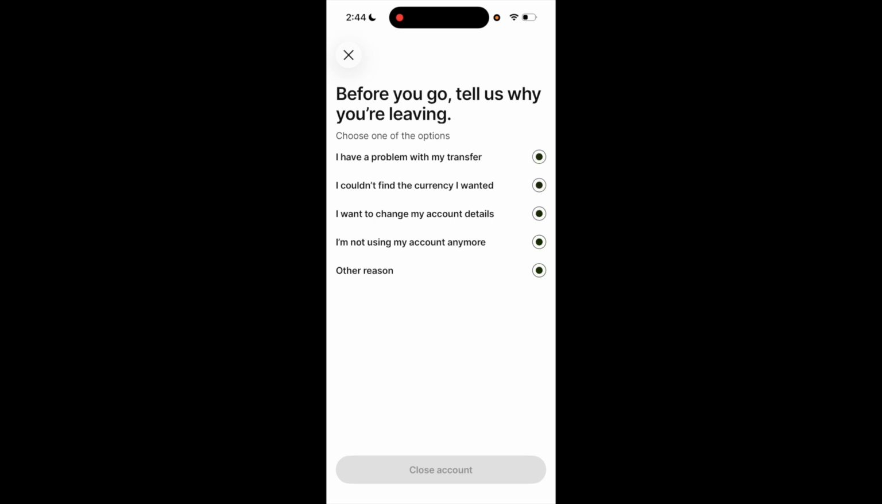So in my case, it actually is grayed out, so it's not working. But if it's lit up right there, you can then select close your account. And then you can proceed with closing your account on the Wise application. So that's how you guys can close your account on Wise.